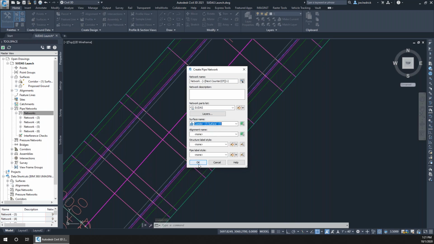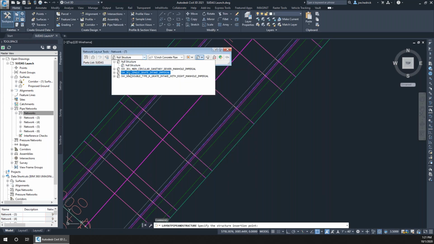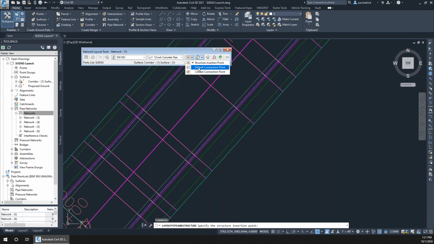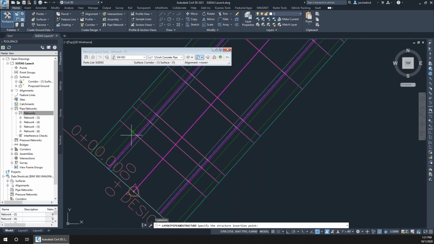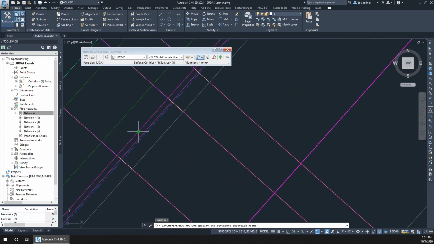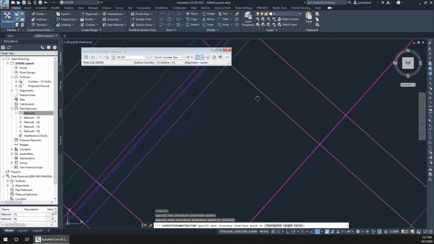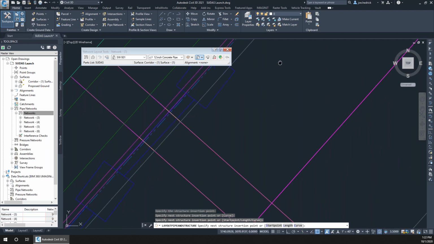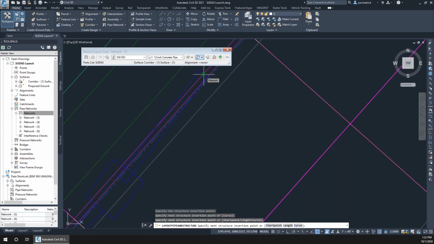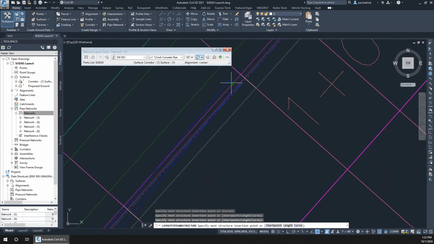We'll lock it to the corridor surface this time. But as we lay out these structures, this is the back of curb feature line. As I place that, the very first one is going to come in its default location, but as we click, you can see how the structure inserts at the base of the back of the curb. However, the structure almost rotates itself the way that it should.